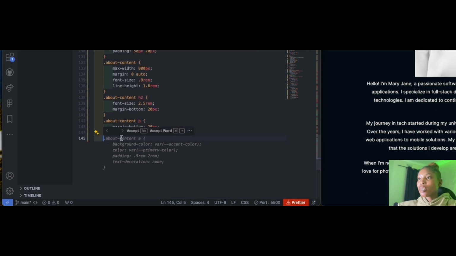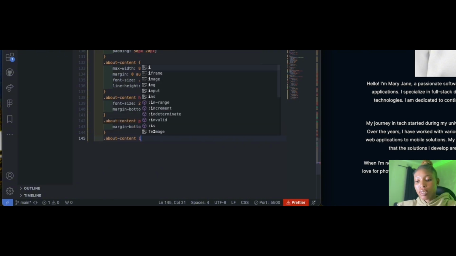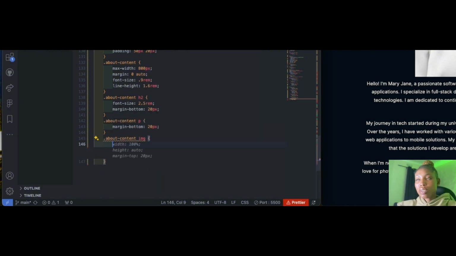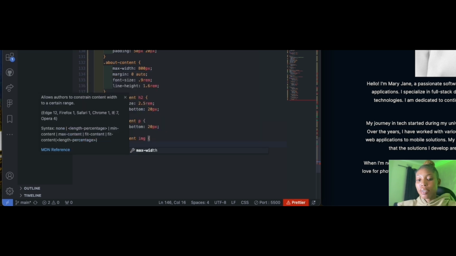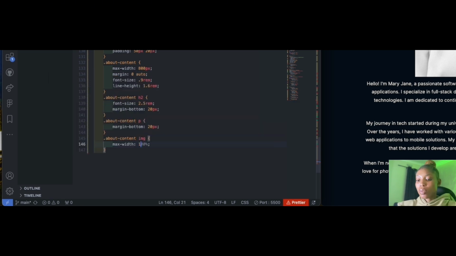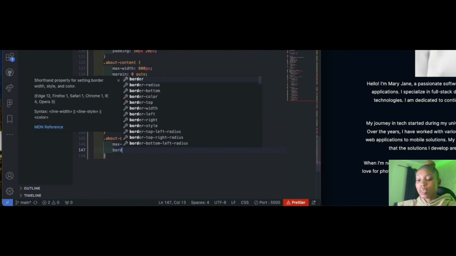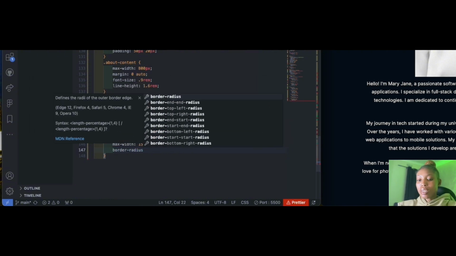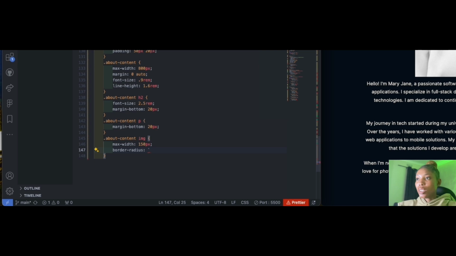Let's accept that. And then let's start the about content image. First, this is too big, so let's give it a max width of 150 pixel. And then let's give it a border radius, so let's make it circular. Border radius 50%.